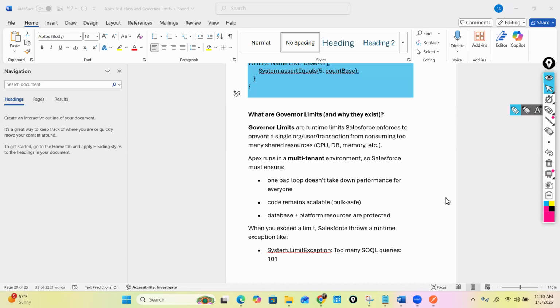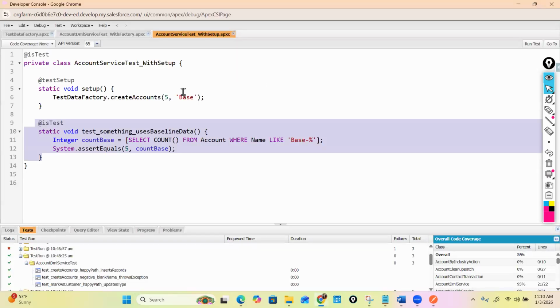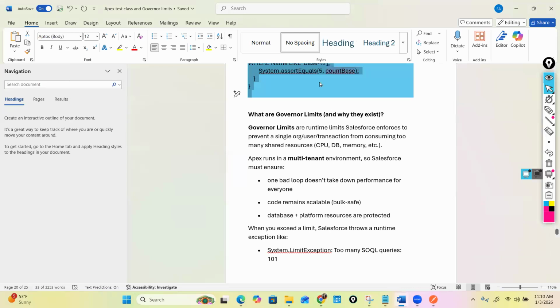Okay. So in the previous example, you had the test start and the stop, right? Somebody asked about the governor limit there. So can we see that? Yeah, so the governor limits we'll talk about now. First of all, let's understand what governor limits are.